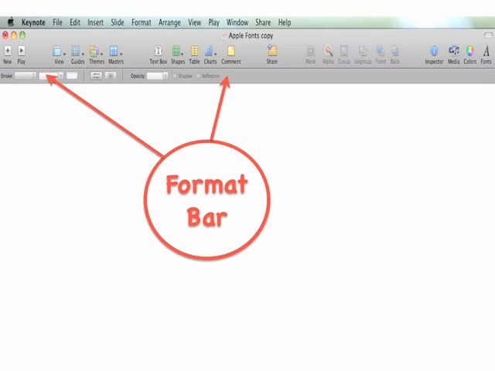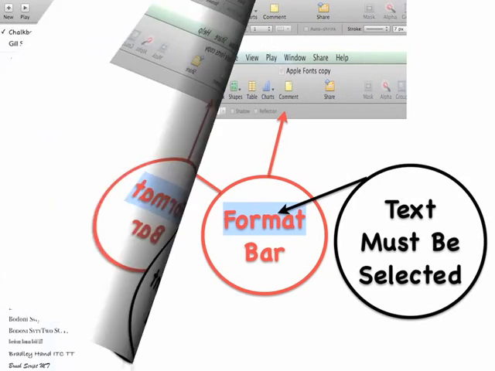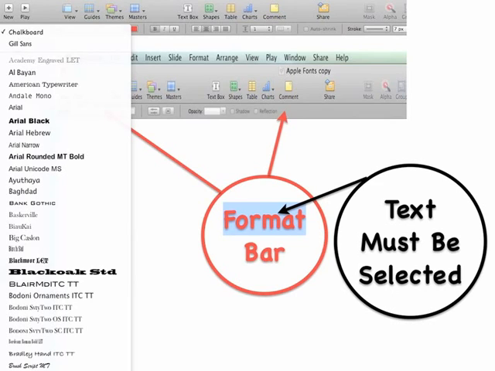When selecting font from the format bar in Pages, Keynote, and Numbers, a drop-down menu will appear with only the fonts that are currently installed on the computer. The cursor must be in the text area or text must be selected when changing the font while using Keynote and Numbers in the format bar.